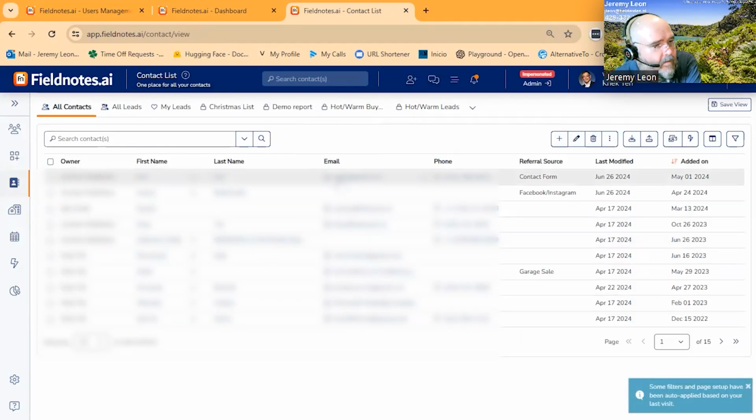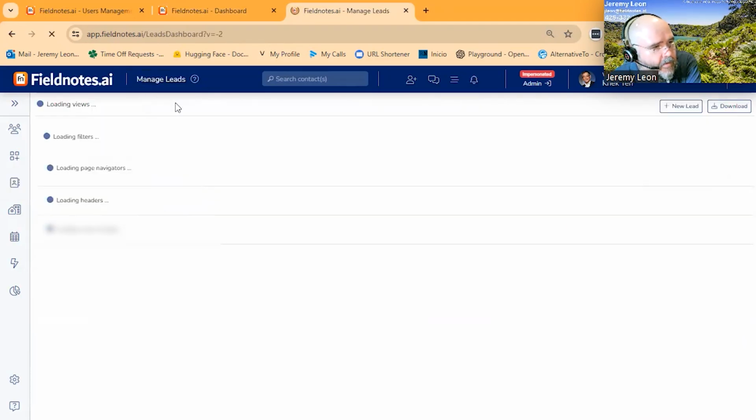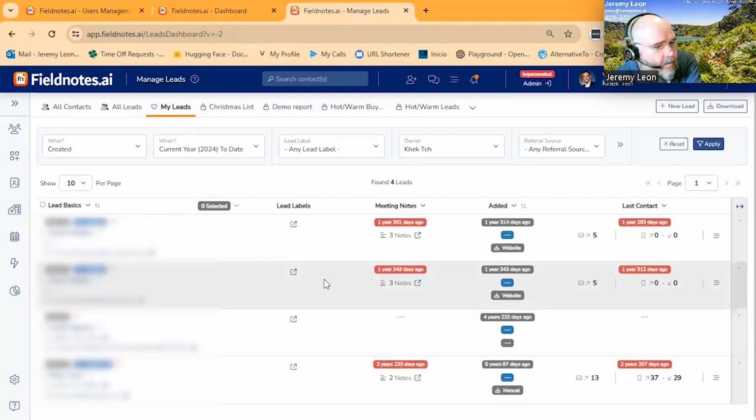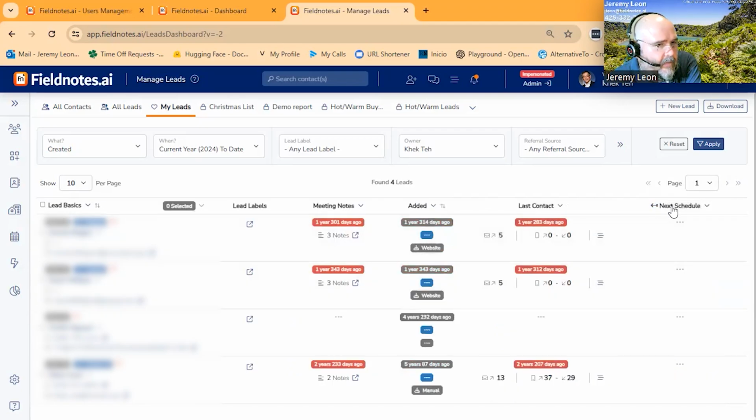So if I'm, let's say, working my prospects here, and then when I find really good leads, maybe I heart them and I get them into my leads, and then I can begin to work them from here. Also, this little button gives you access to the next scheduled appointment. So you can do that.